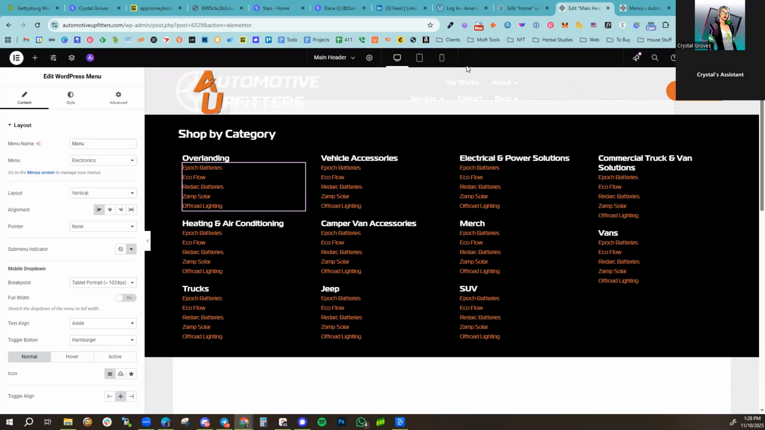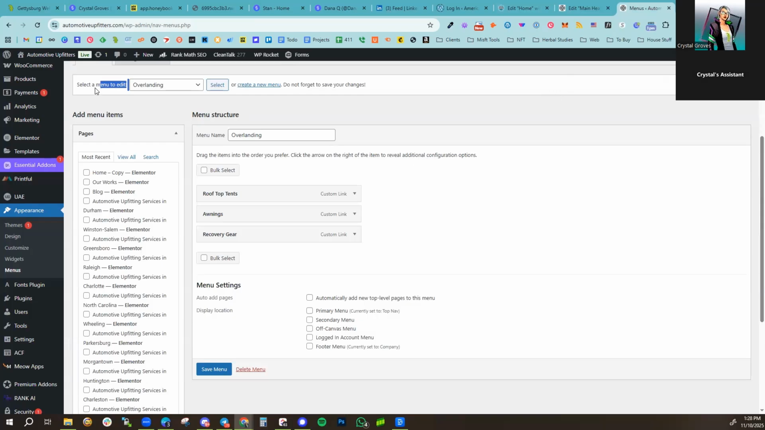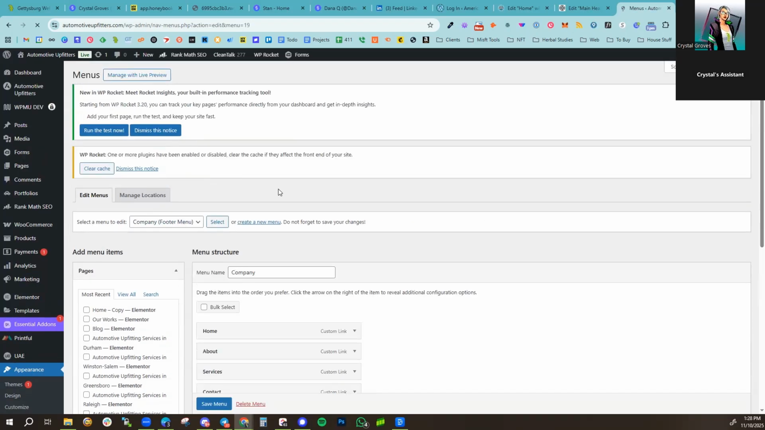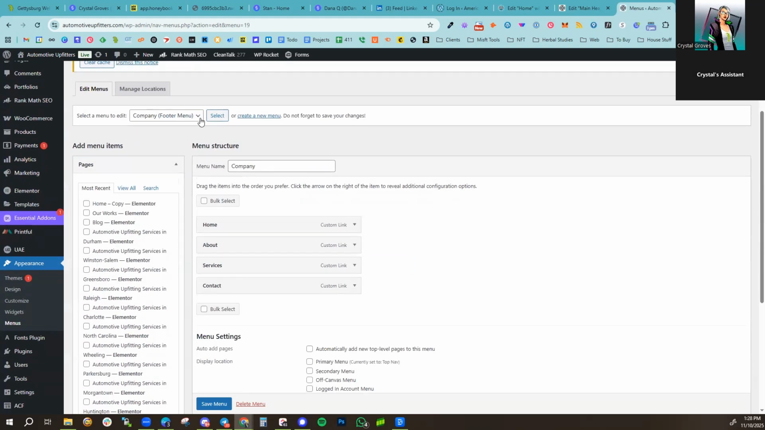But this is just the first menu, and then I'll do another video about the picture menu for the vehicle types. So I created the overlanding menu. You can see all the current menus that are there, which is really just the footer menu, the main menu. Actually, that one I don't think is being used. Let me take a look. Yeah, I don't know. Maybe that's in the footer.